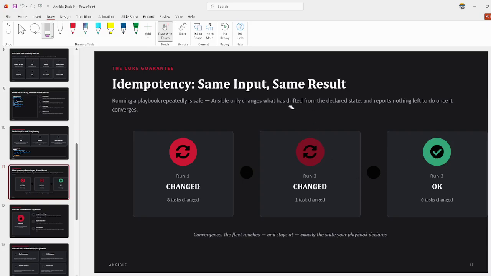So there is a drift here. A drift means the change here. So what have you changed? One task changed. Let's say you have 8 tasks, then on the second time you have one task change. It will run only that. The last time it will see no task change. Then it reports nothing left to do once it converges. Everything is completed, and it's not going to do anything. So I am done with that.